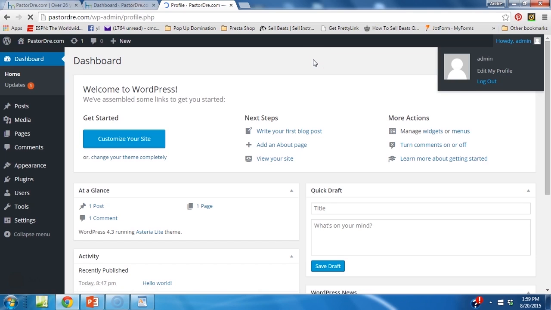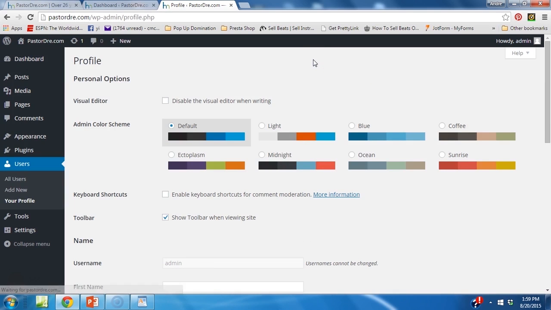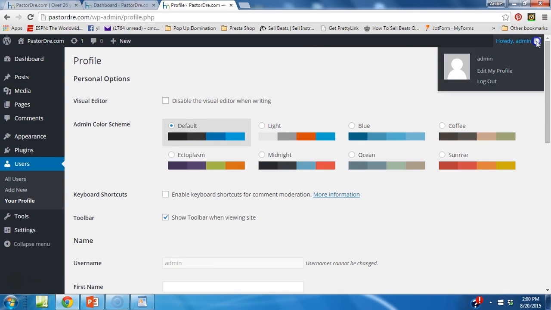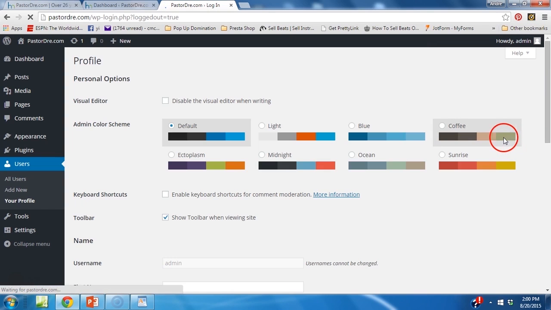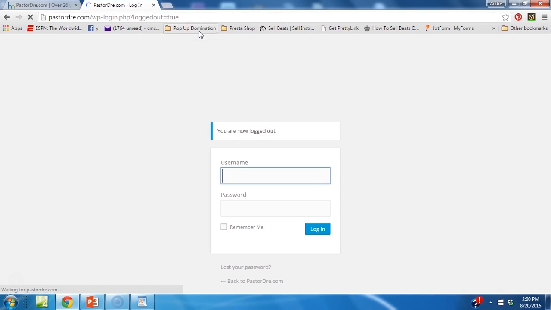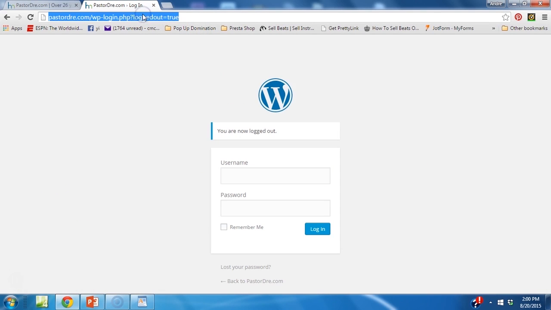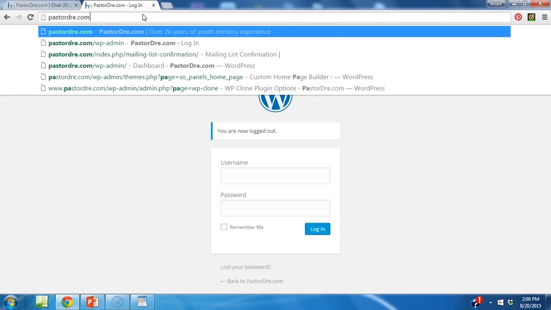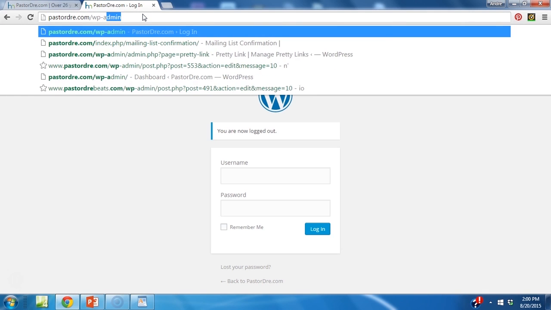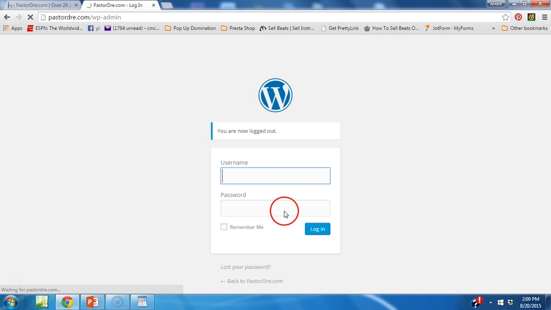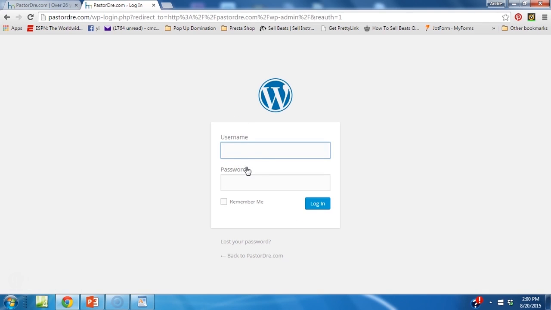The cool thing about installing WordPress is you can design your website from anywhere that has internet access. So I'm going to log out on purpose, okay? And we're going to close this. All right, so now when I type in the web browser pastordre.com/WP-admin, it's going to ask me for username and password. Okay, you want to store this information so you can have access to it.